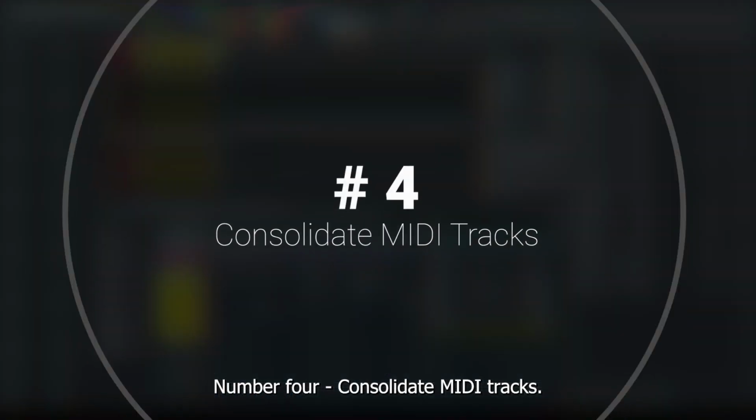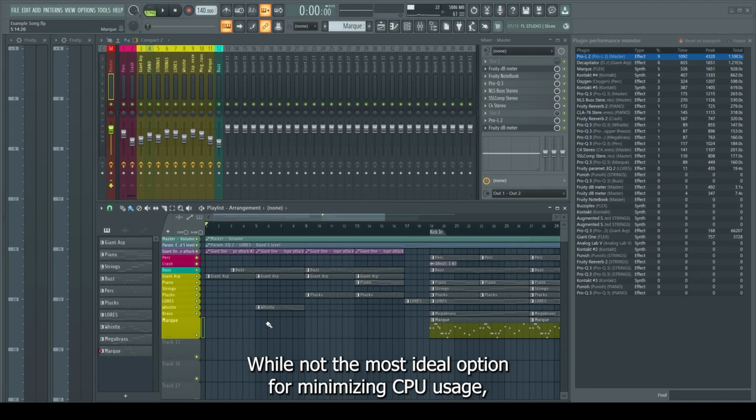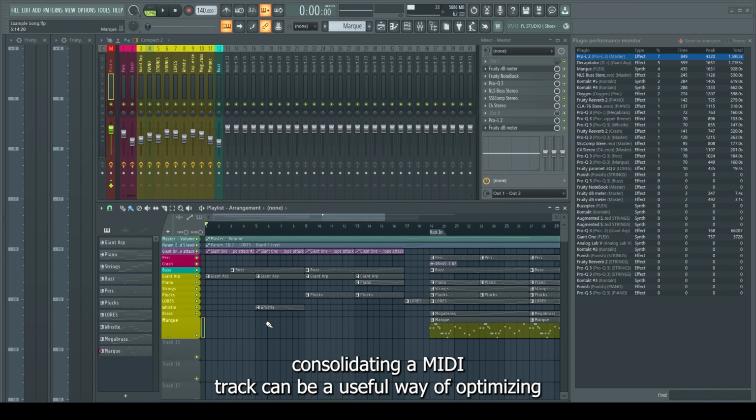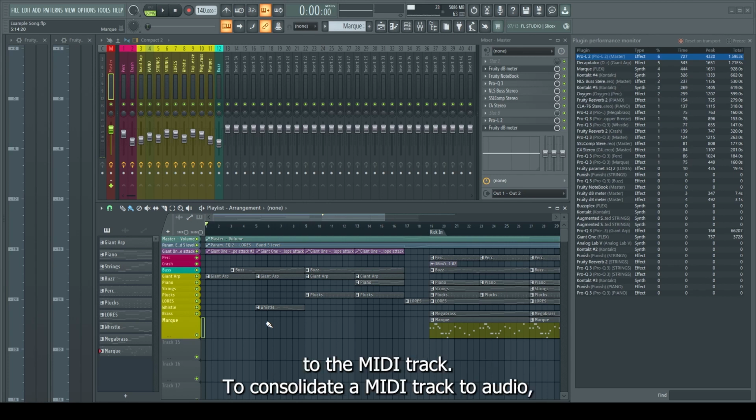Number 4, consolidate MIDI tracks. While not the most ideal option for minimizing CPU usage, consolidating a MIDI track can be a useful way of optimizing your production, especially if you plan to make no further changes to the MIDI track.